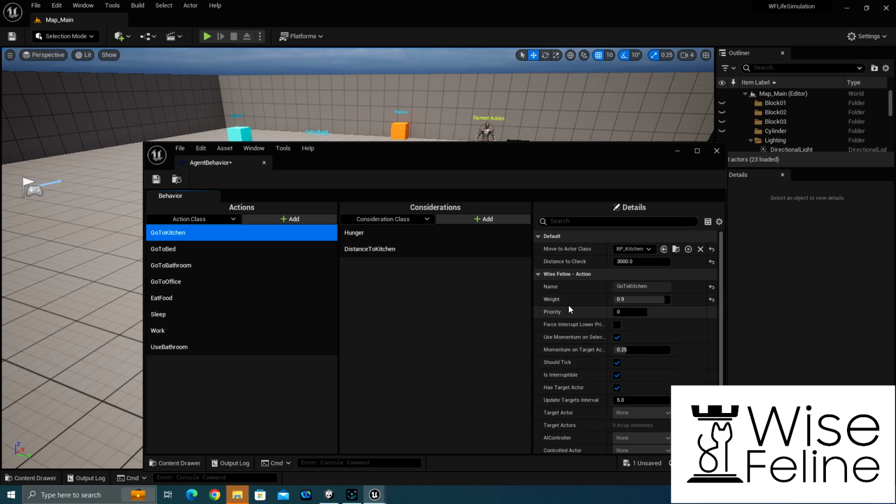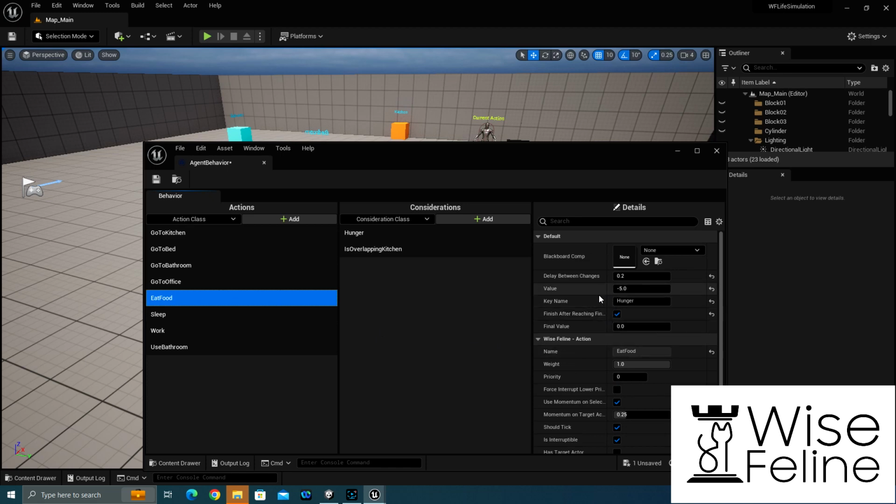Let me find the weight parameter. The weight of this one is 0.9, so it will never return 1. At most it will return 0.9. But the weight for the eating action is set to a value higher than the moving toward kitchen action, which is 1.0. So at most the other one, which moves toward the kitchen, returns 0.9, but this one, when we get close and it returns 1, its weight is 1, so it will win the contest from the other one.